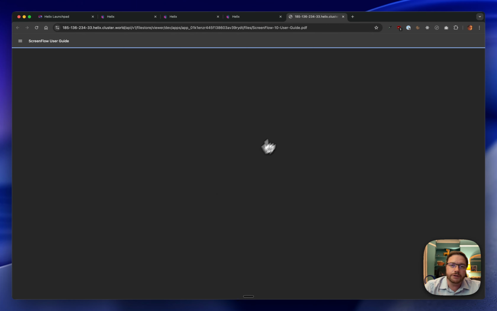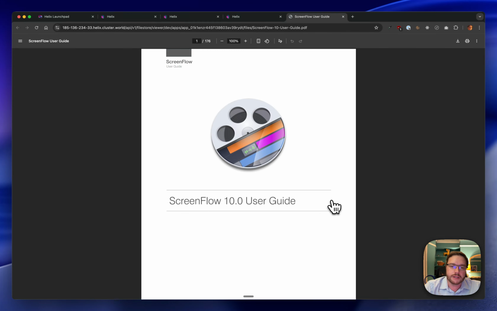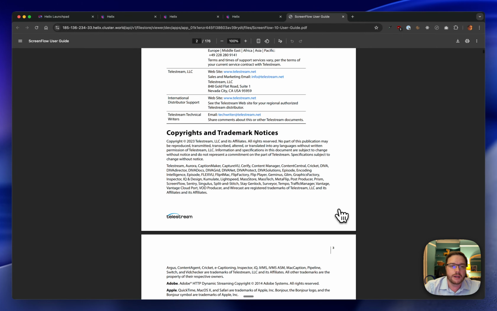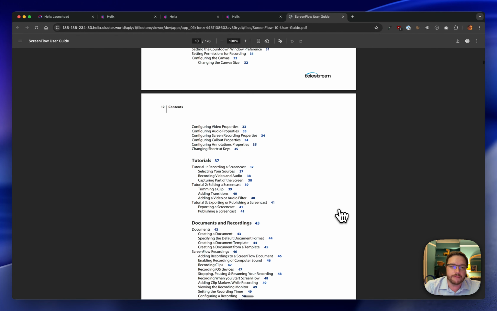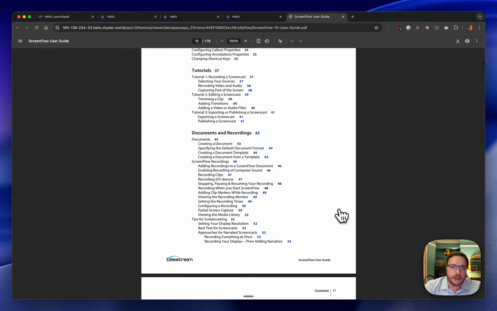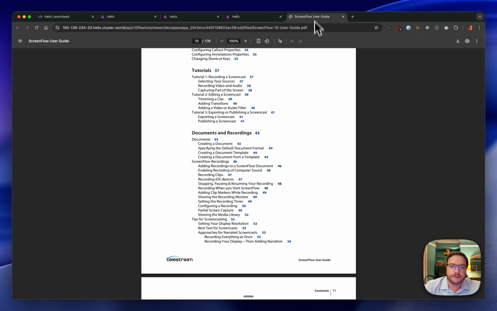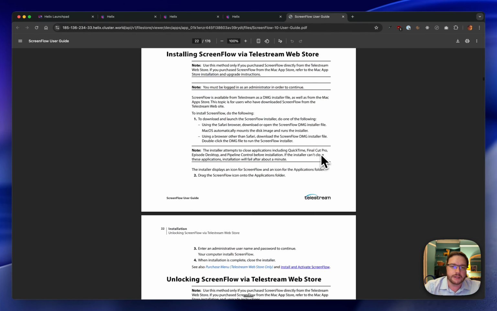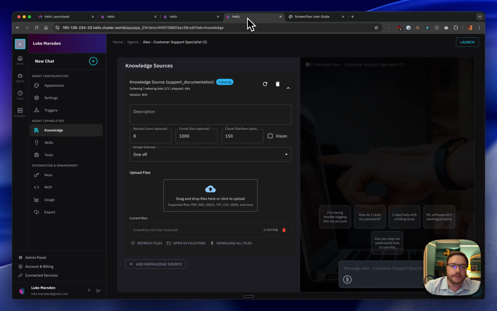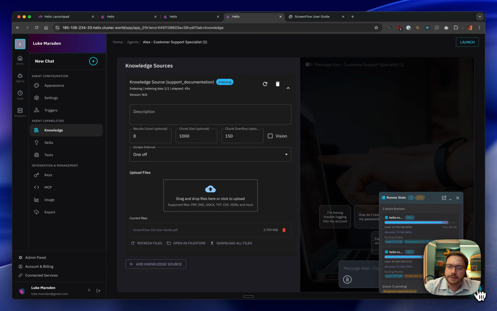And so if we look at what the knowledge is, in this case it's a user guide for a piece of software for making screencasts. And so if we go and figure out a question to ask, I can say, how do I trim a clip in my screencast? I'm just going to let this index quickly. It's quite a big PDF, so it takes a few seconds to index. If we look here, we can see that we're waiting for this embedding model to spin up on this runner.